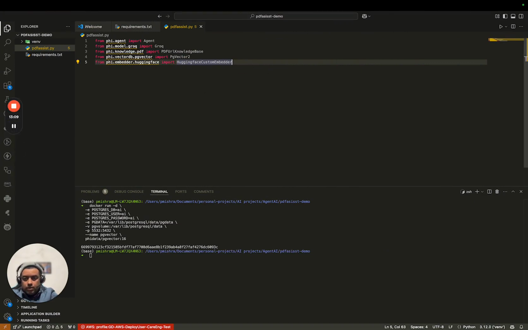So guys, the vector DB which we created can be connected using this DB URL. Basically, it's a Postgres DB, and it can be connected on port number 5532. As you can see here, we already mentioned this port. So next is to embed an open source AI model using the Hugging Face customer embedder.